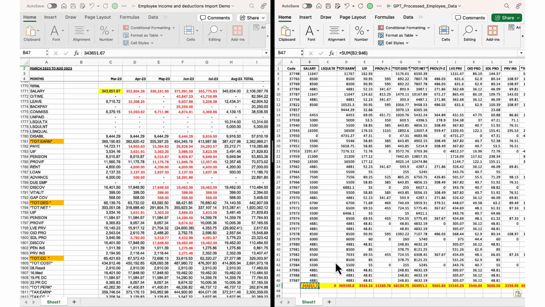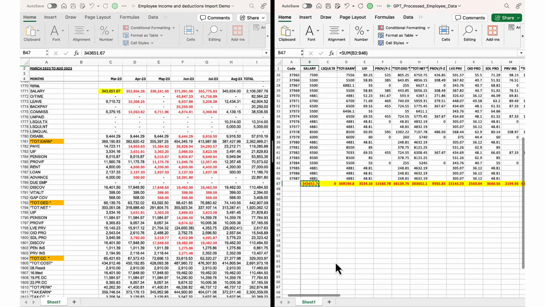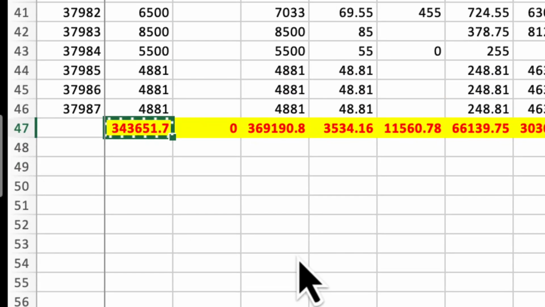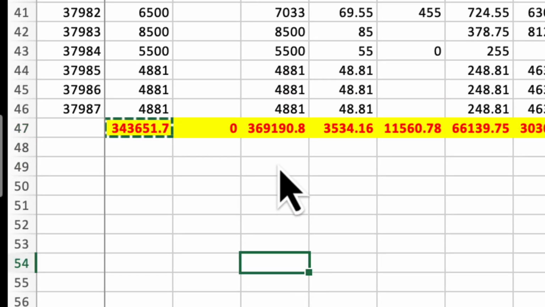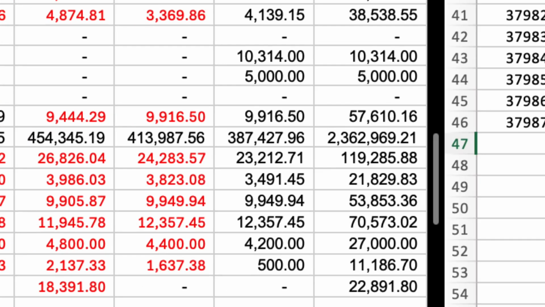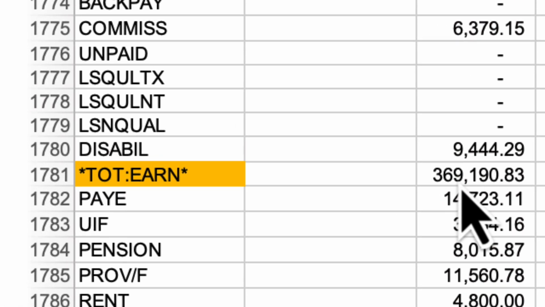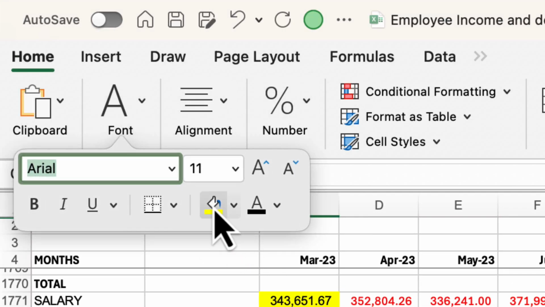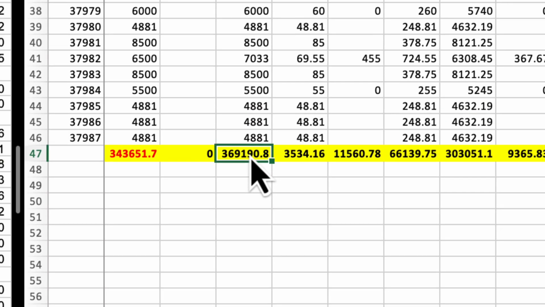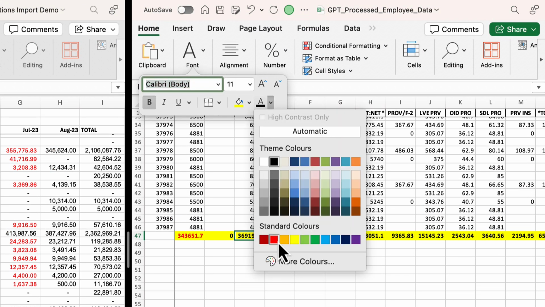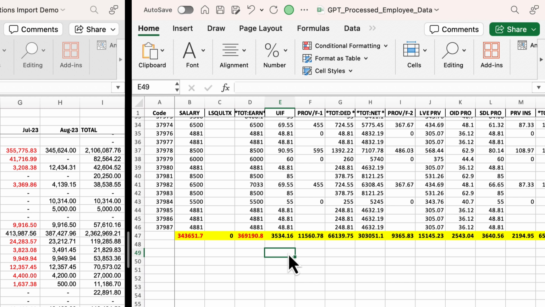Okay, now let me just move the spreadsheet up a bit. There we go. The next total I'm comparing is the total earnings. The amount comes to 369,190. And let's check the original data. It agrees perfectly. Now I'm going to mark the original data in yellow and the ChatGPT processed amount in red to show that this field has been checked and verified.